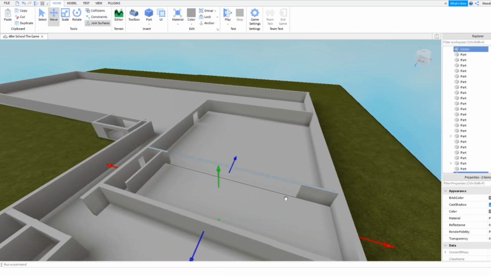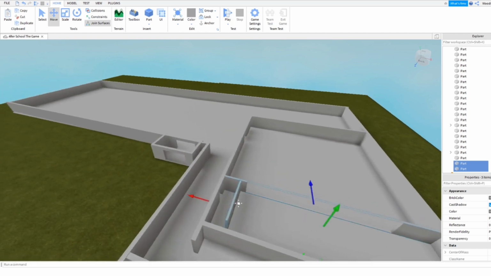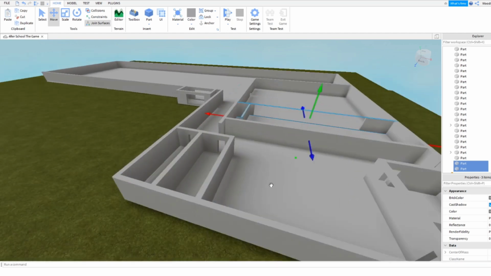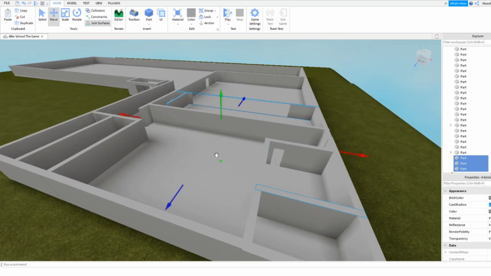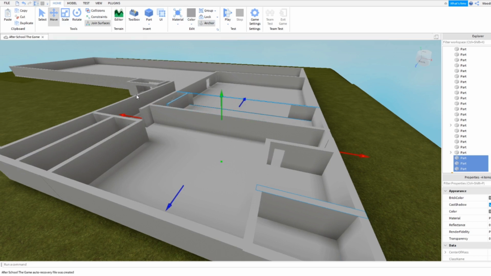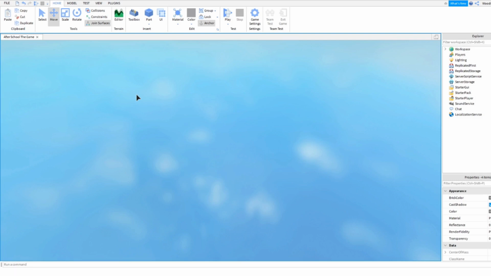And there's a couple others I got to do that with also. I'll probably forget one or two. That's alright. Let's try again.